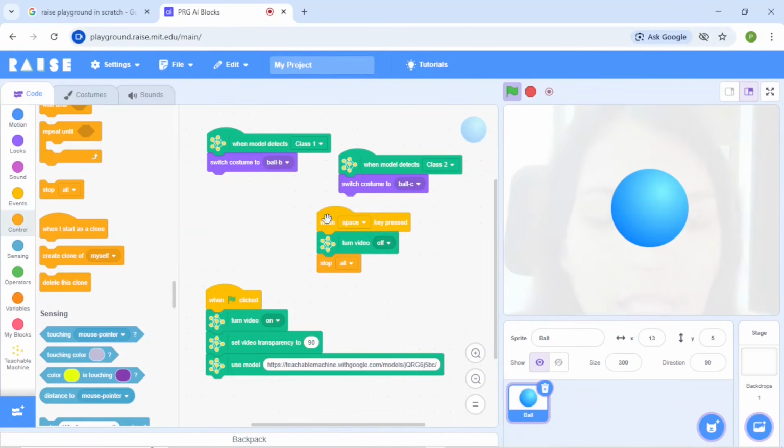First, when I click on the green flag, video will turn on, and transparency you can set according to your wish. And then afterwards, if I move to the left side, it will change to blue, and if I move to the right side, the costume should change to pink, right? So according to that, it will work. So first I just click on the space key, so you can see the video is turned off and then stop all, right? Okay, so you can see my video is not visible now. The camera is turned off and everything is stopped.